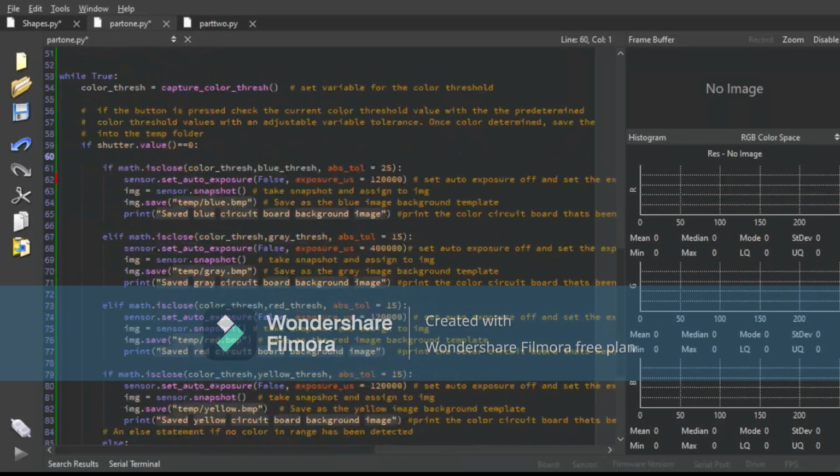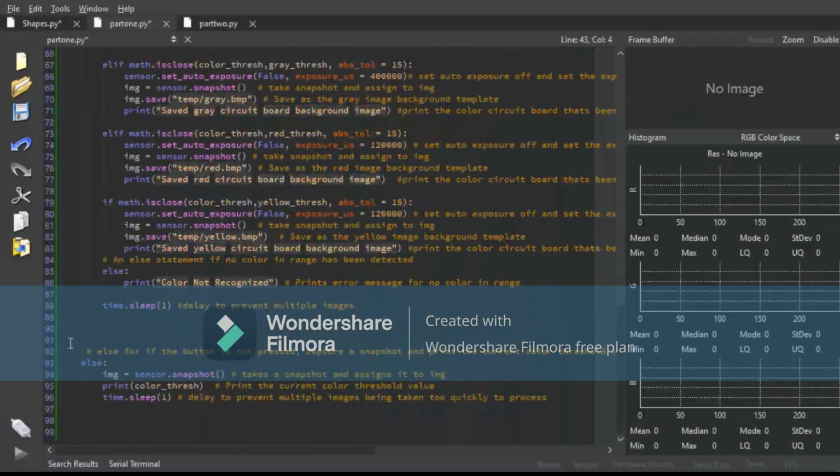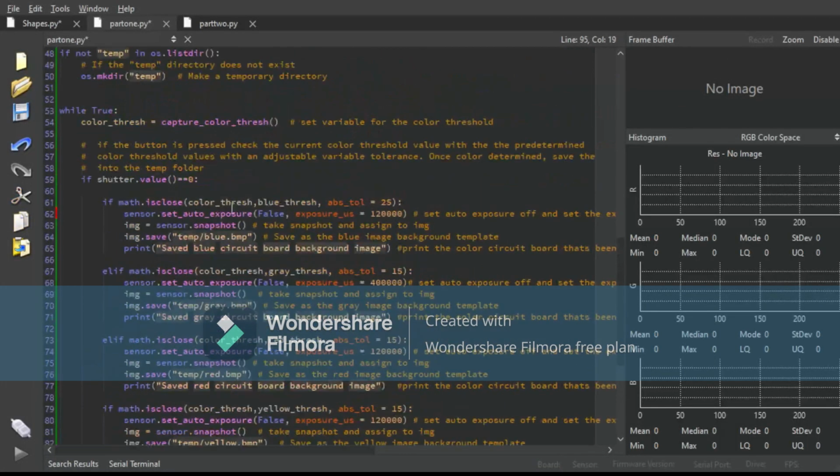And I did not realize you couldn't see this if statement when I was explaining it. But if the color threshold that we set when we're not pressing the button is met, then that condition is met and we set the auto exposure to 120,000. I'll explain in just a moment why we set this again. We take a snapshot and assign it to image, and then we save that image as temp/blue. So we're saving the image, and then we print that we saved a circuit board of blue color.